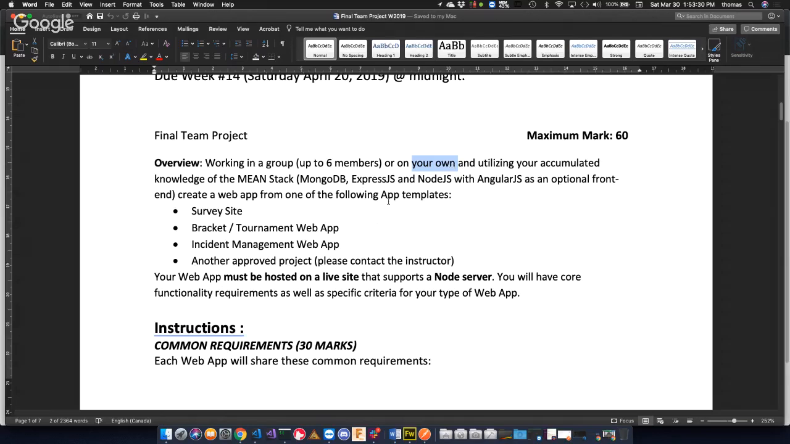You'll be utilizing your accumulated knowledge of the MEAN stack with Mongo, Express, Angular, and Node. Again, you can swap out Angular with React. That's why it says an optional front end. It's not that you can skip Express or use pure HTML. Please don't try that. I'm asking you for some kind of responsive front end like Angular, React, or Vue. One of those 3 will probably be good. There might be others that you can use as well. I may not accept Meteor.js, just letting you know.